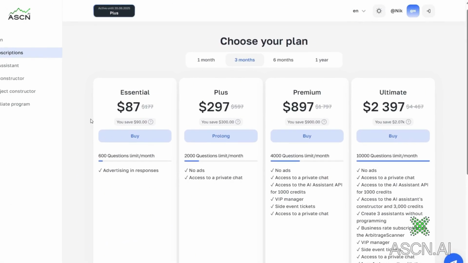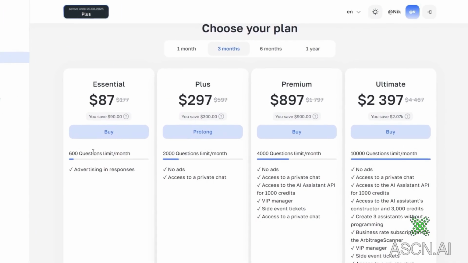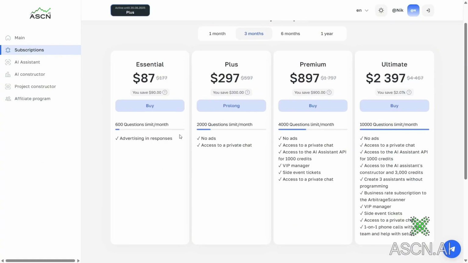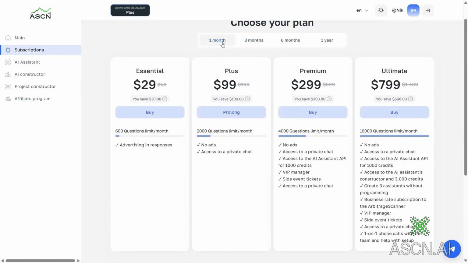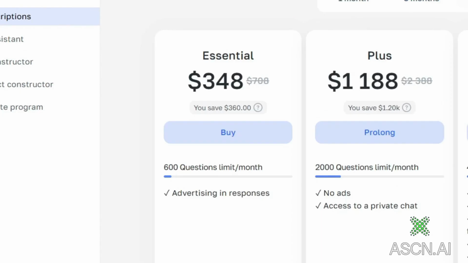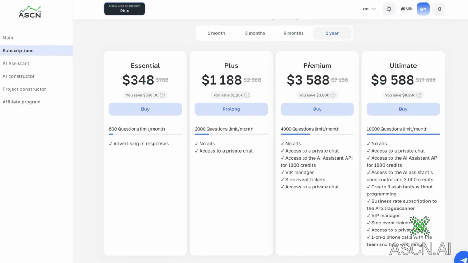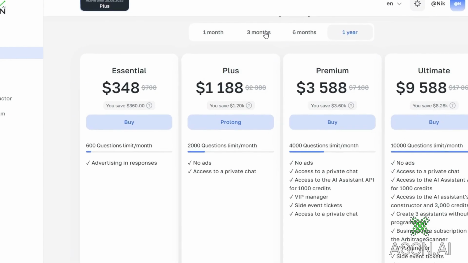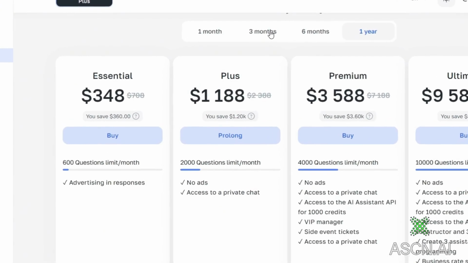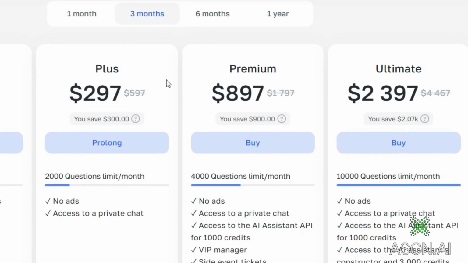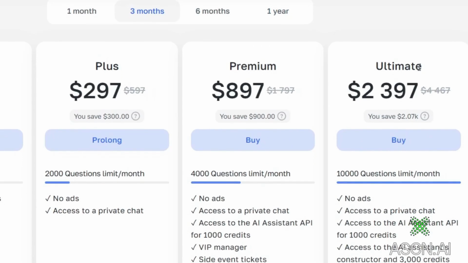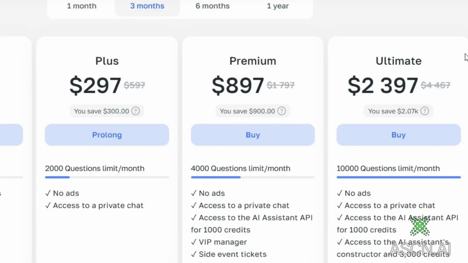There are also 4 subscription plans available. They are available for 1 month, 3 months, 6 months, and 1 year. The more months you choose in your plan, the more cost-effective your purchase will be. Each plan has its own features. The first plan gives you 600 questions per month to the AI assistant. The Plus plan gives you 2,000 questions to the AI assistant, removes ads, and also grants access to a private chat. The Premium plan gives you 4,000 assistant requests per month without ads, access to the private chat, and access to the AI assistant API with 1,000 credits. You also get a personal VIP manager assigned to you, event site tickets, and access to the private chat.